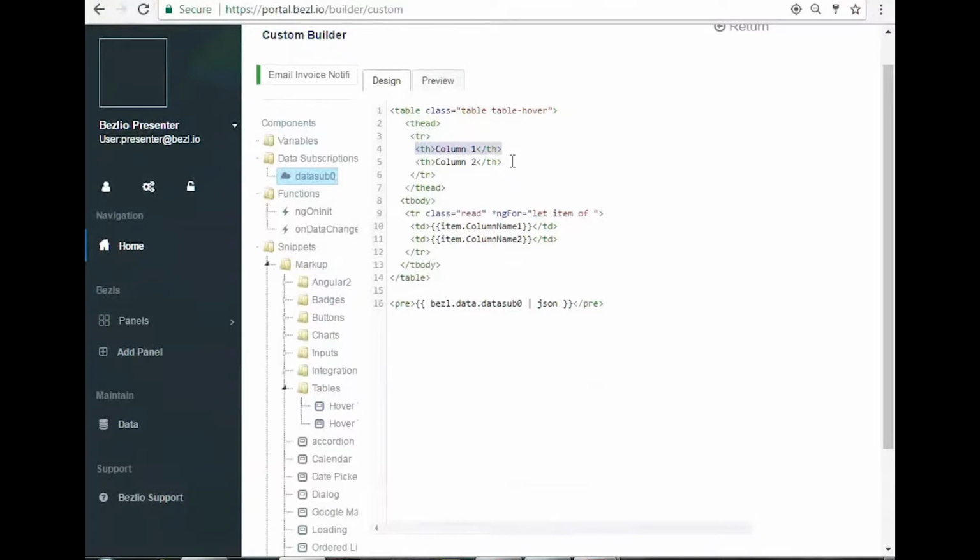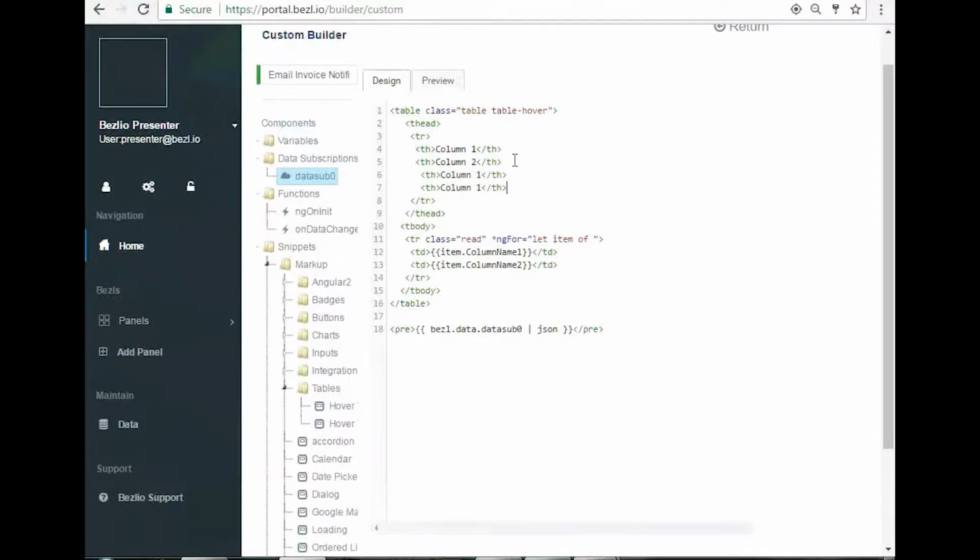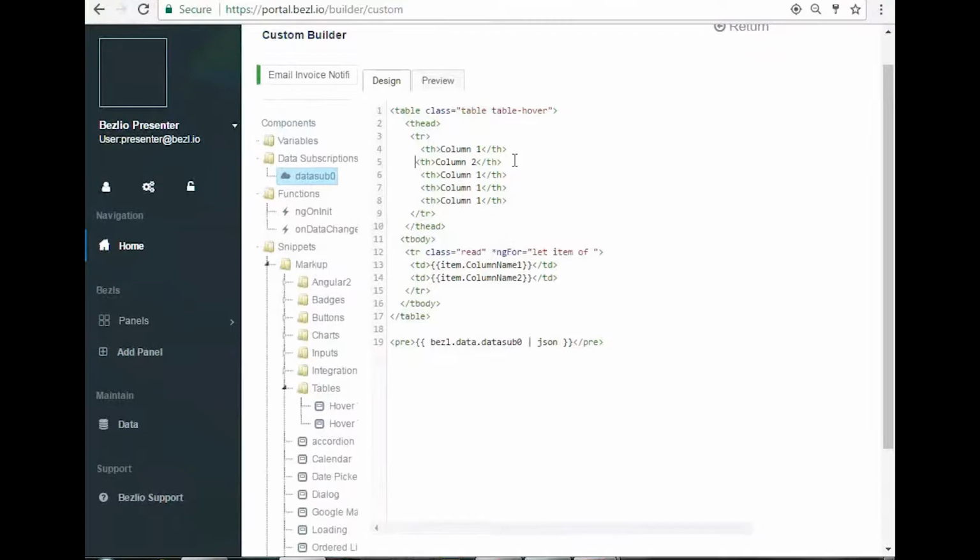I'm simply going to copy one of these rows and give myself five rows. And if you're a little bit anal retentive, like I am, you may want to straighten things up. And then I'm simply going to select.